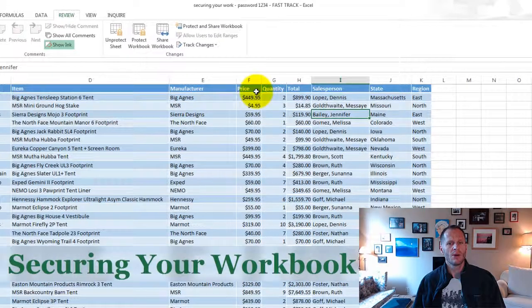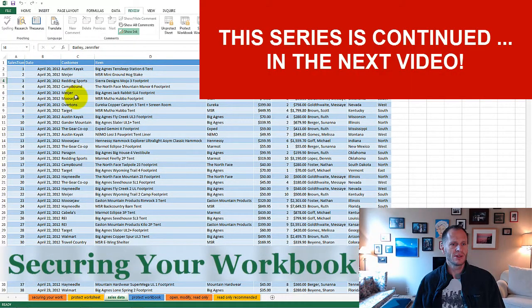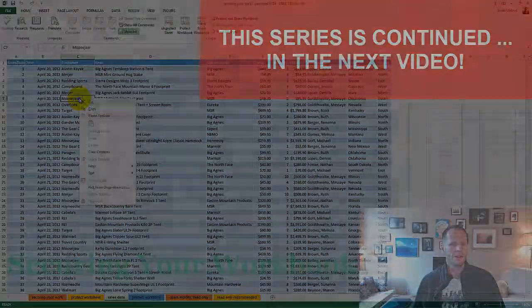So that was selecting a whole column to lock the whole column. If I wanted to just lock individual things, like I want to lock that one cell, of course I could do that.